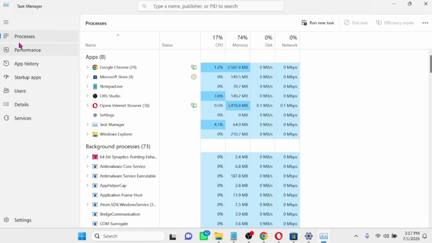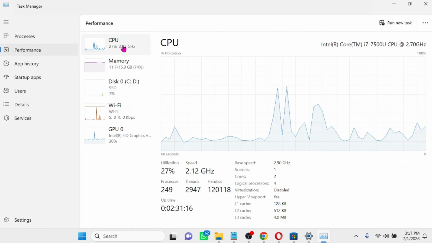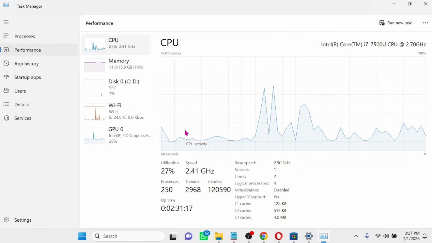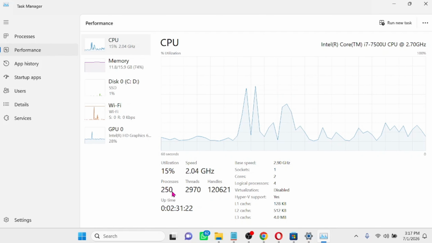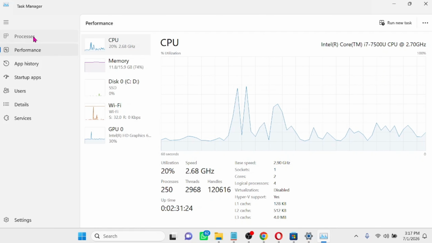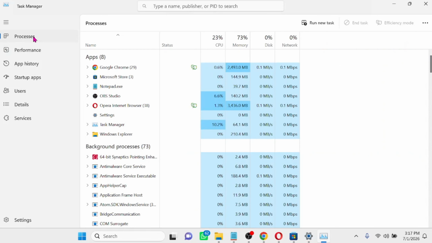To achieve that, come over to this place where you see processor, click on it. But before we dive into that, let's come to performance here. Under performance, click on CPU, then take a look at what we have here. Under processor, we have about 251 here, 250, 251. Now go to the processor and see what we want to do in this video.